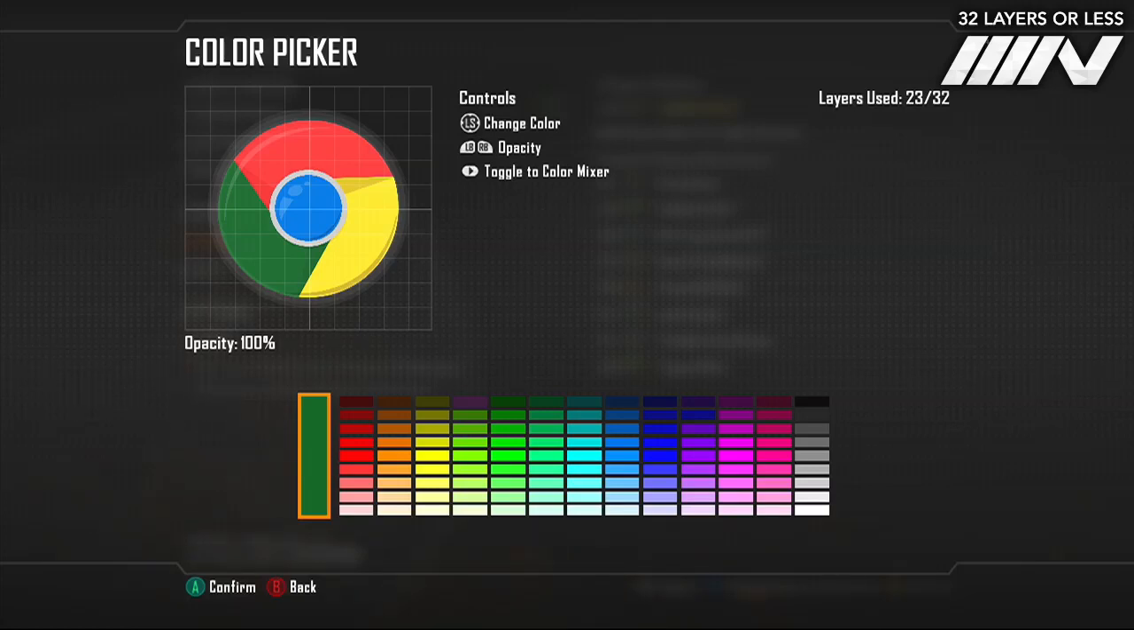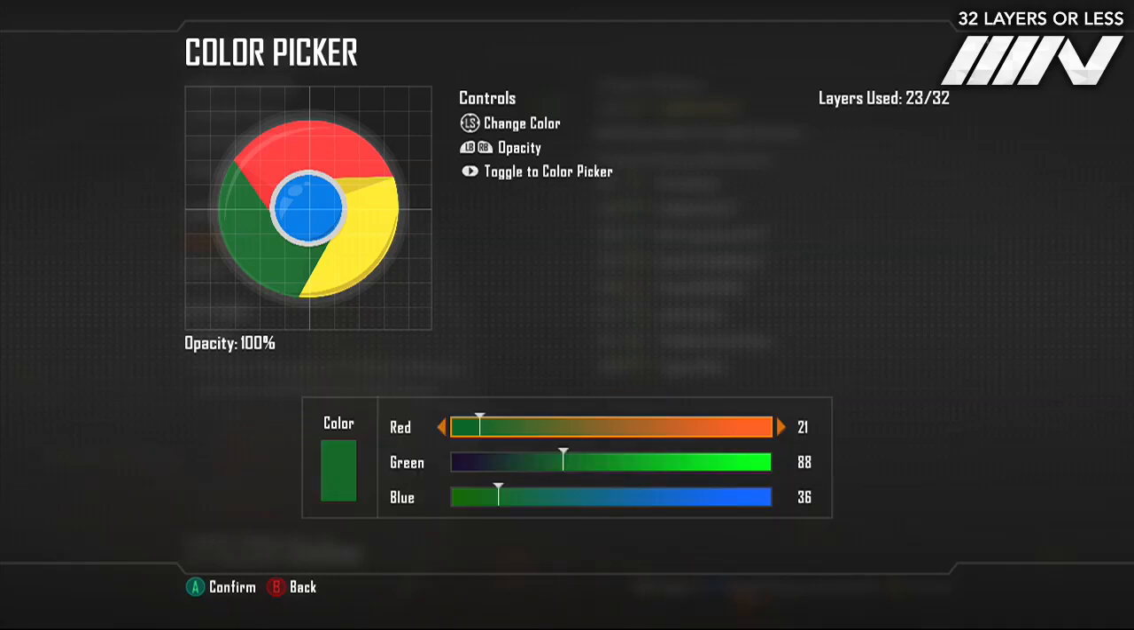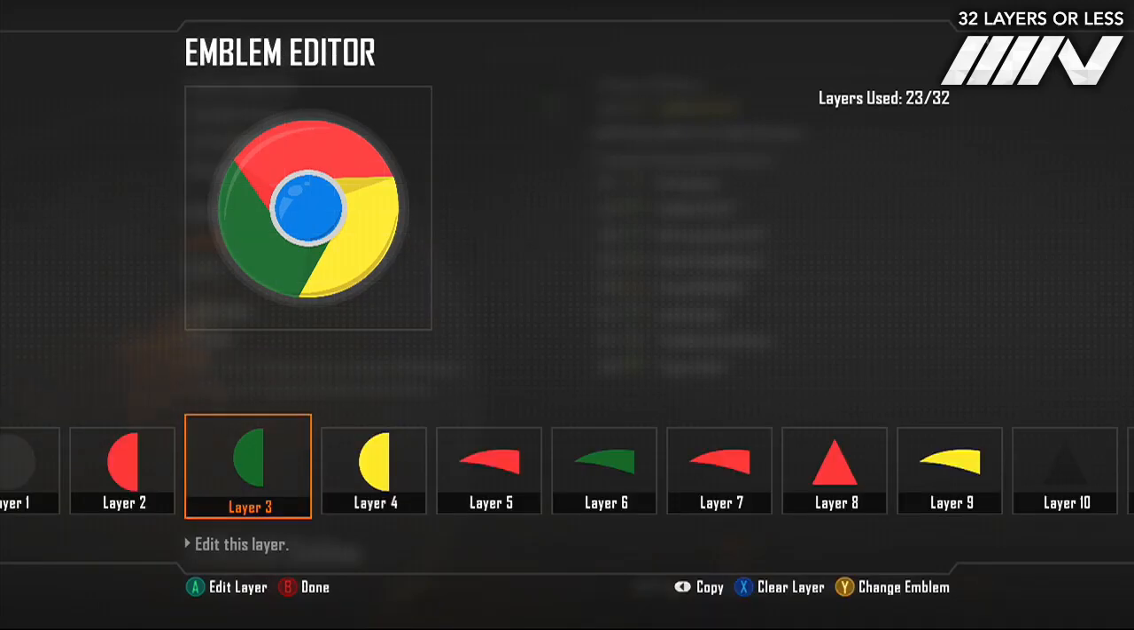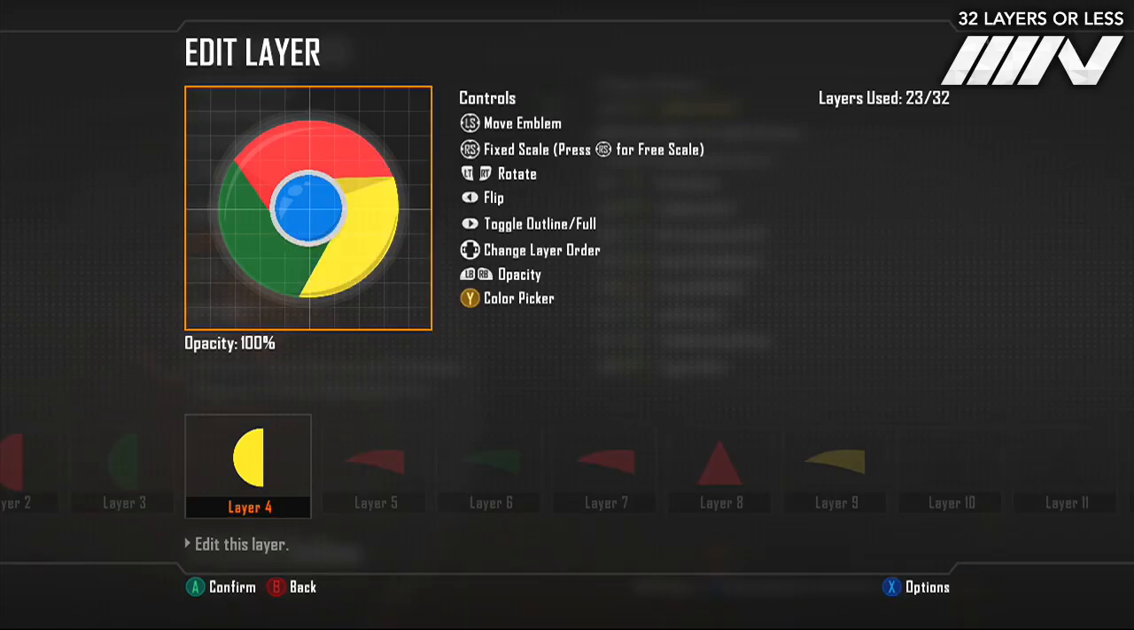So what we're going to do when you go to your color picker, you're going to press the start button, and that'll toggle to your color mixer. This color in particular is 21 red, 88 green, 36 blue. So it'll kind of give it a paler, light green. It's pretty similar to the actual Google Chrome logo. I could have went into Photoshop and actually checked to see what it needed to be, but I didn't really want to go through all that trouble.